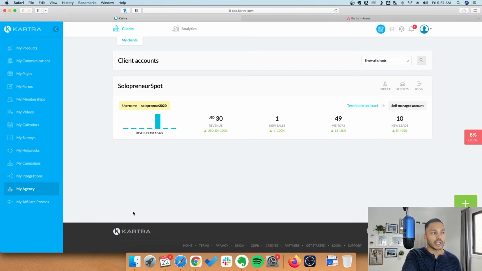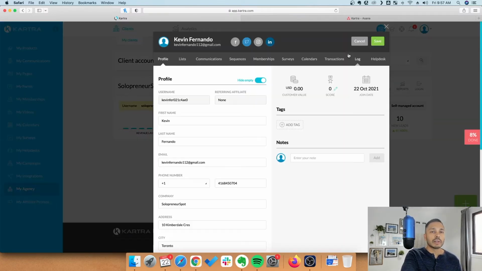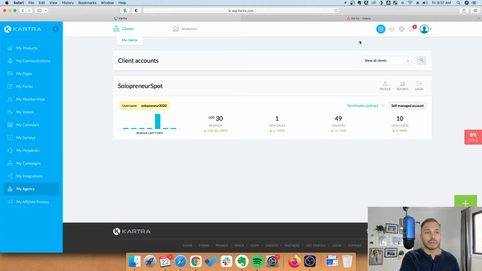Now, hopping over to the agency side, once you've done this, you'll see each of your clients under here listed as a line item. For our example here, we just have one. Now you can go to profile. This will show you your main contacts profile, and just like any other contact in Kartra, you'll get information about them that you can use in other tools. Now, this is also a really cool feature.